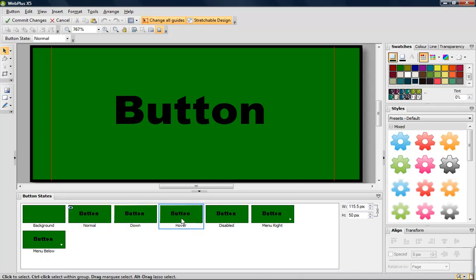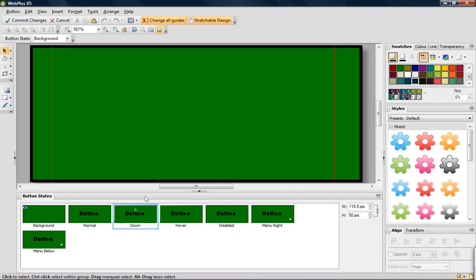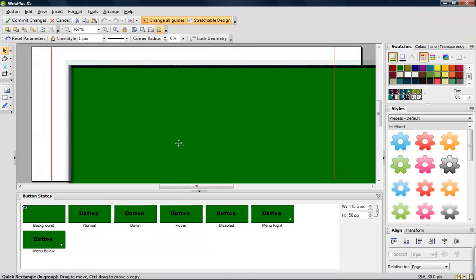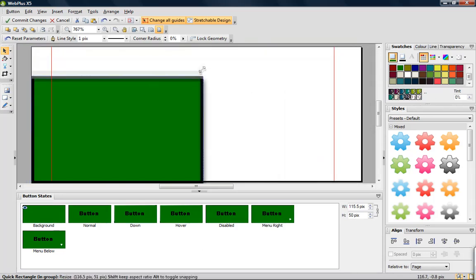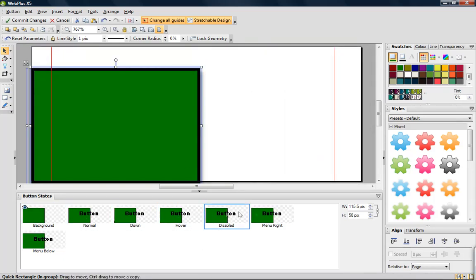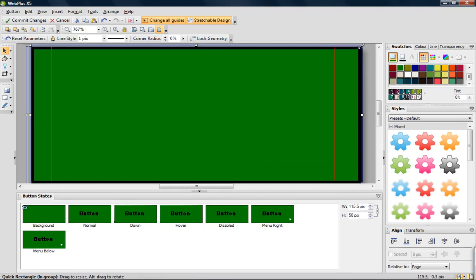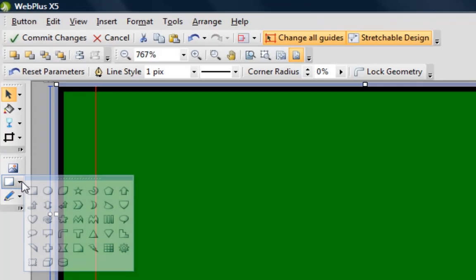Okay, let's look at editing the button. This particular design I have chosen makes use of a background shape. We can treat the background state almost like a master page. Anything we place on the background state will repeat itself through all other states on the button design. In this instance, a shape has been created using the Quick Shapes tab just here.